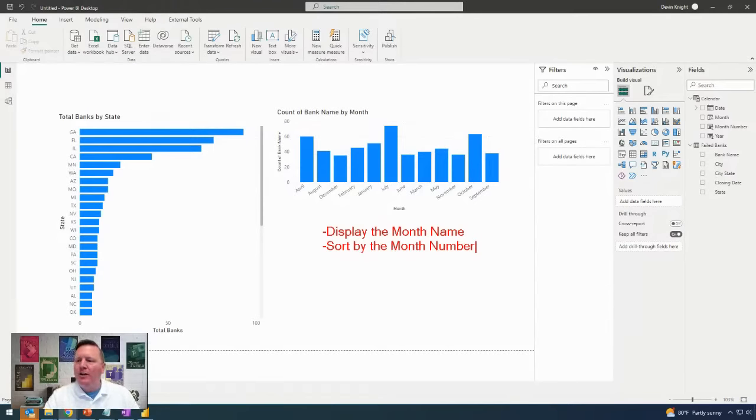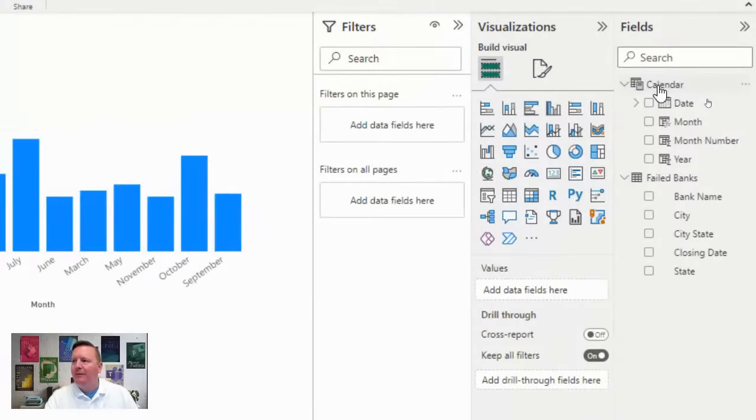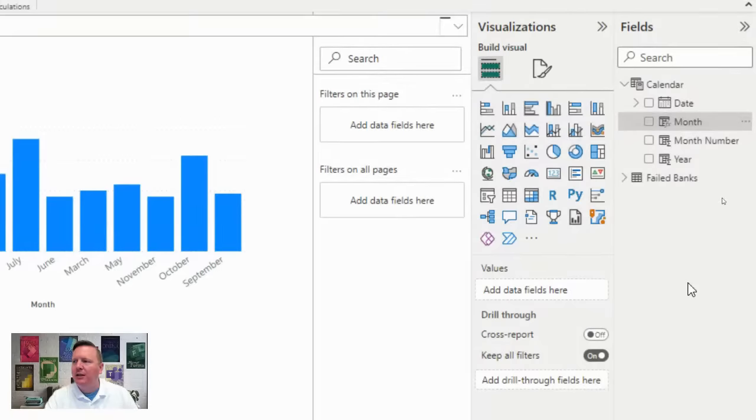So if I wanted to display the month name but sort by the month number, what you would need to do is select, from your calendar table, the month column. Click on it, not the check mark, but actually the name of the column. By selecting the month column, we can then change the sort order of that column by using a certain property that I'm going to show you next.